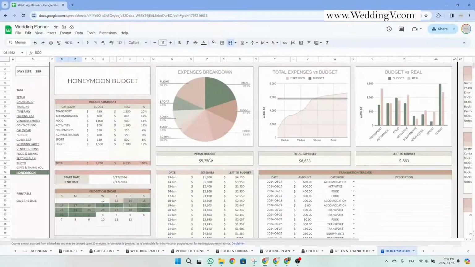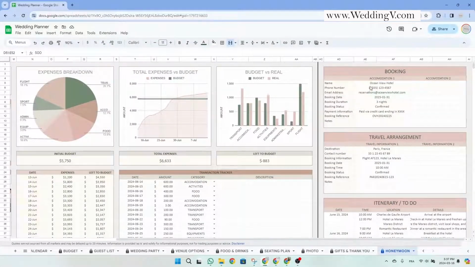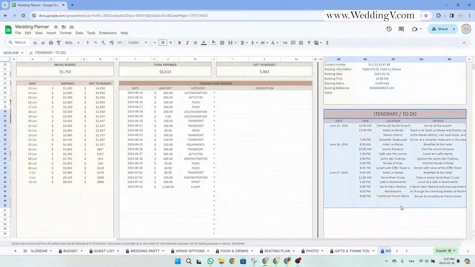Moreover, on the right-hand side of the spreadsheet, you have the possibility to add your accommodations, your travel arrangement, and your itinerary details. All this information is simply typed in and you can put as much detail as you want.